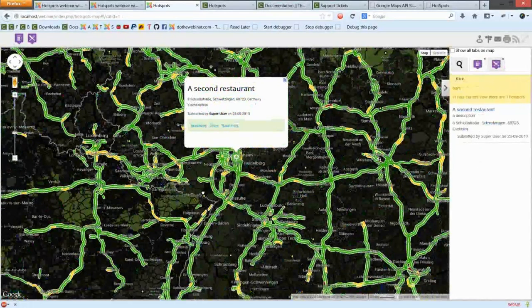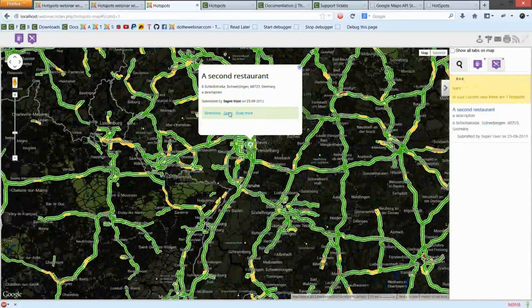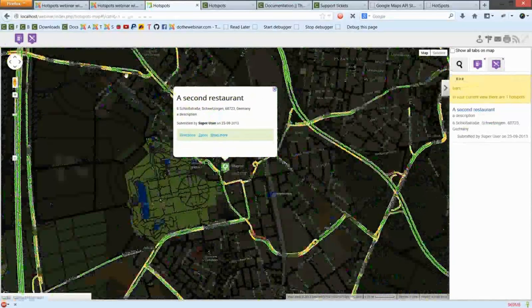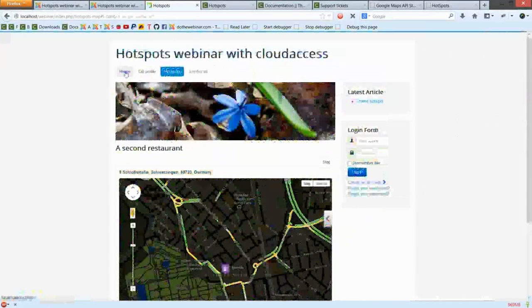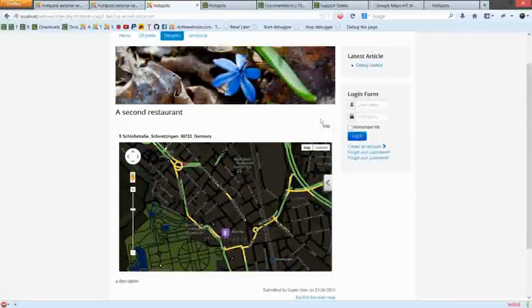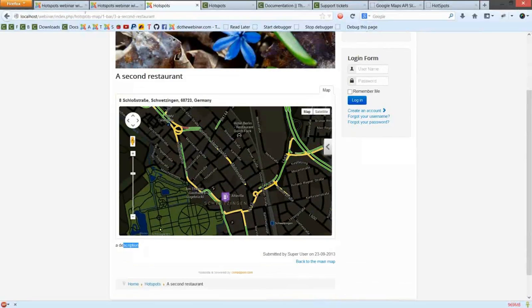I can zoom onto it by using the zoom button, and whenever I click on read more, I will go in a single view of this location, which looks like this. We have the street, the map. If we have a photo of the location, it will be shown here near the map, and here's our description and the user who submitted it.